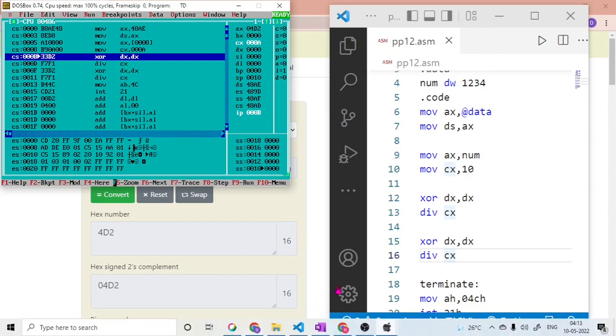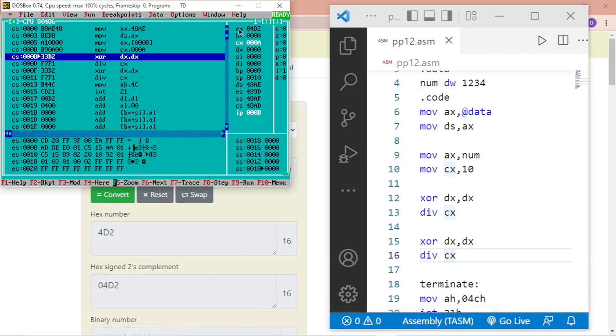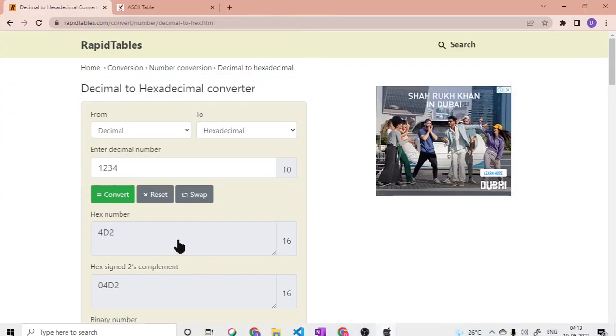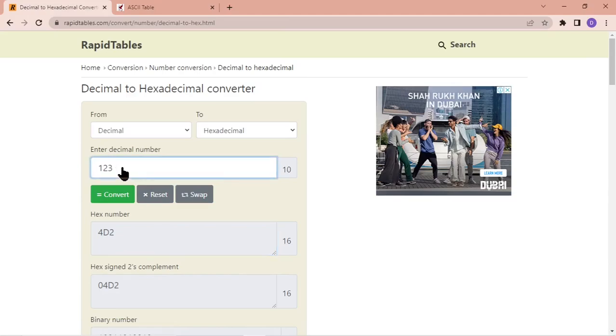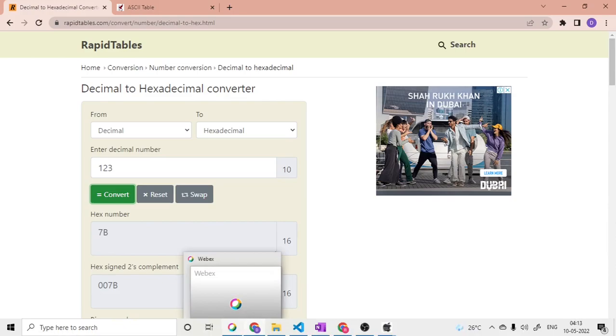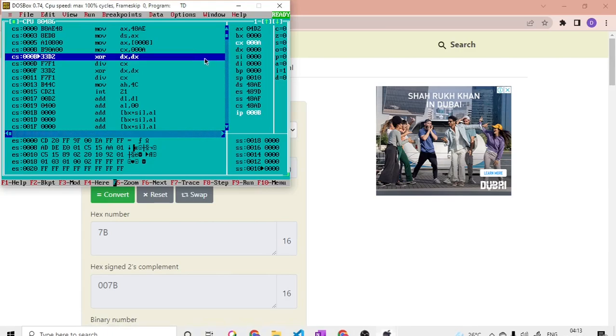When we perform 1234 by 10, the quotient is going to be in AX, and the remainder is going to be in DX. So what will be the remainder? If we perform 1234 by 10, the remainder will be 4. So DX will certainly be 4. But what will be AX, the quotient? 123. And decimal 123 is 7B in hexadecimal. So you will see 7B here once I press F7.